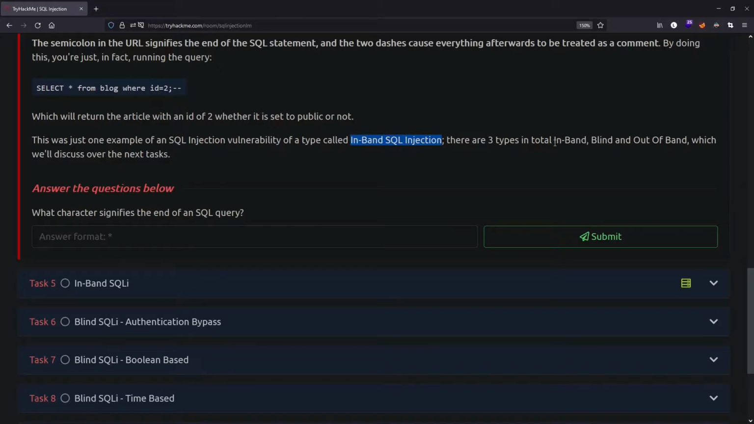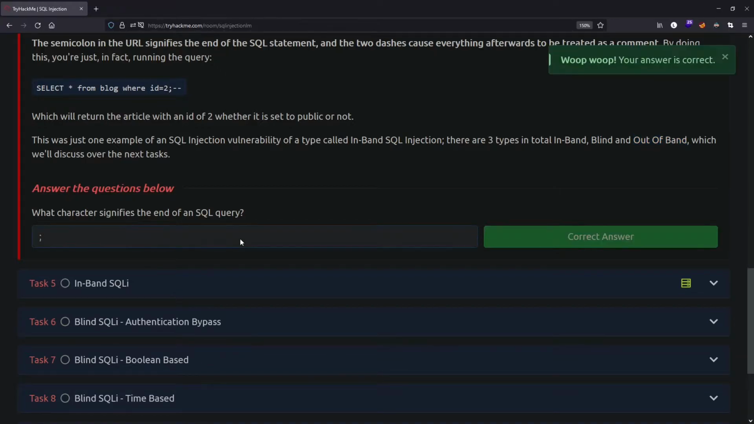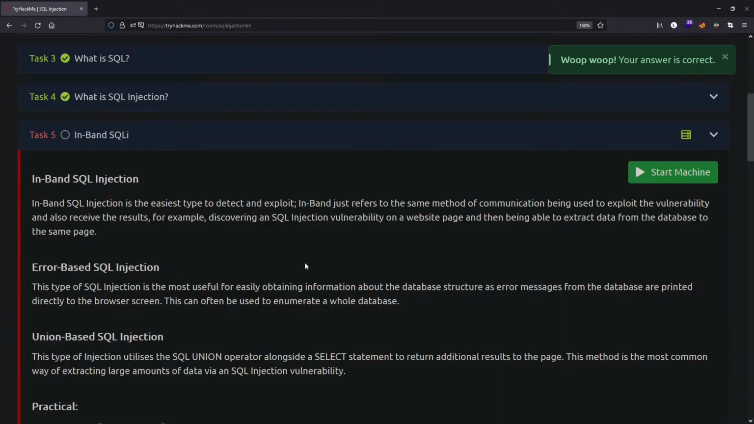There are a total of three types of SQL injection: in-band, blind, and out of band. So what character signifies the end of an SQL query? That is the semicolon. Now moving on to the practical part, we have a machine here. I'll just start it.